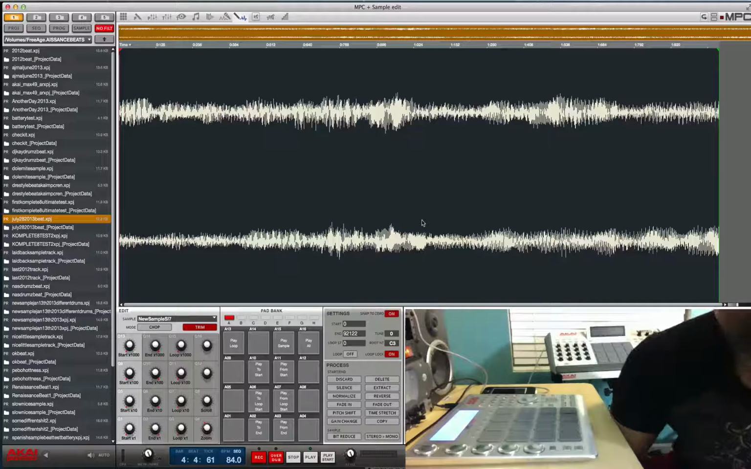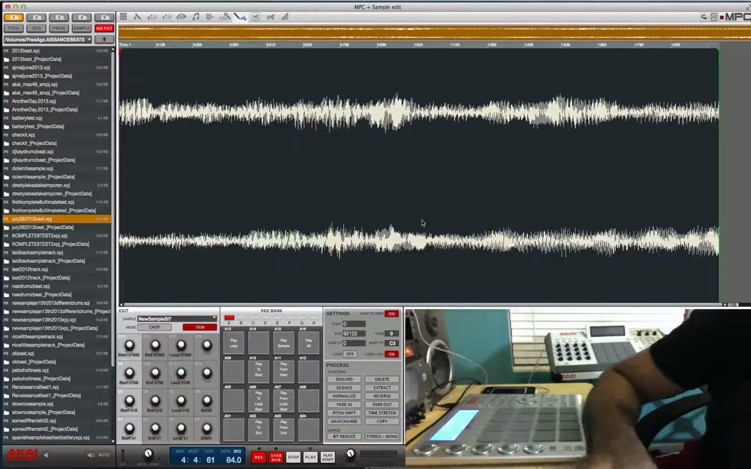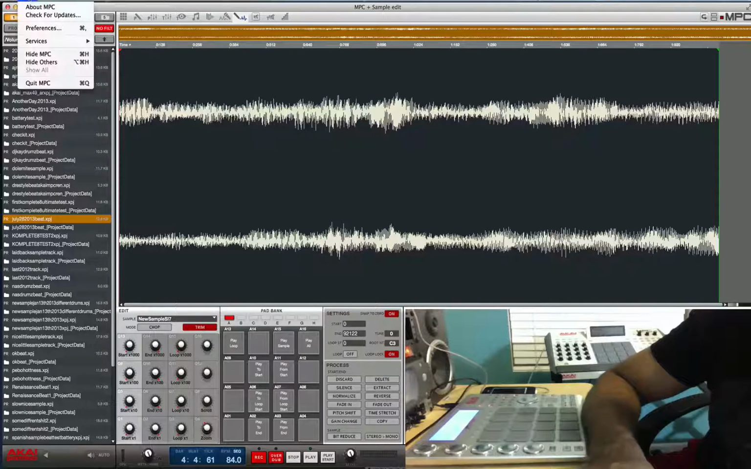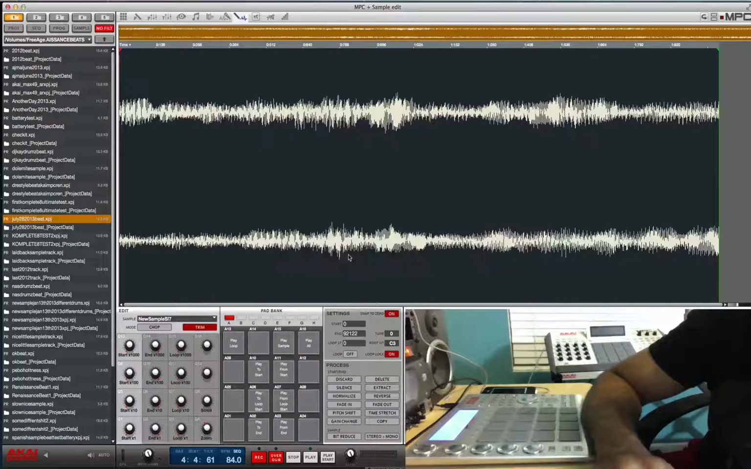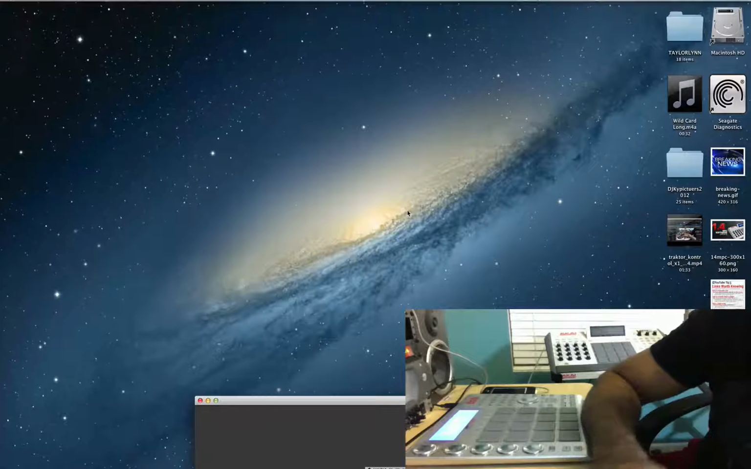But on this video, it's not going to crash. If I close it out right now, it will not crash. And that's only because I didn't use any plugins at all. So I can say quit. Usually when you quit it, it's already saved this beat anyway. It's gonna crash usually. But it didn't crash because I didn't have any plugins on it.